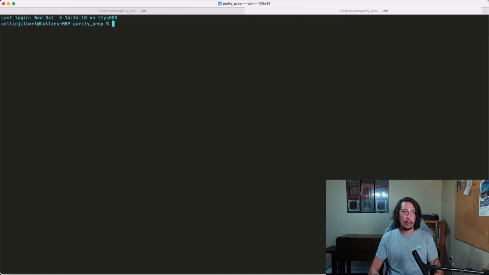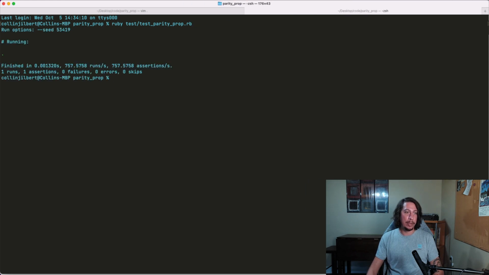And now let's go ahead and I'm going to open up a new terminal tab here, and the way we can run this is we can say Ruby, we'll just pass the file to our Ruby interpreter here. So test/test parity prop.rb, and we go ahead and hit enter on that. It will go ahead and run our tests, and we see that we get one run, one assertion, no failures, no errors, no skips. The little green dot here is indicating that our test passed.